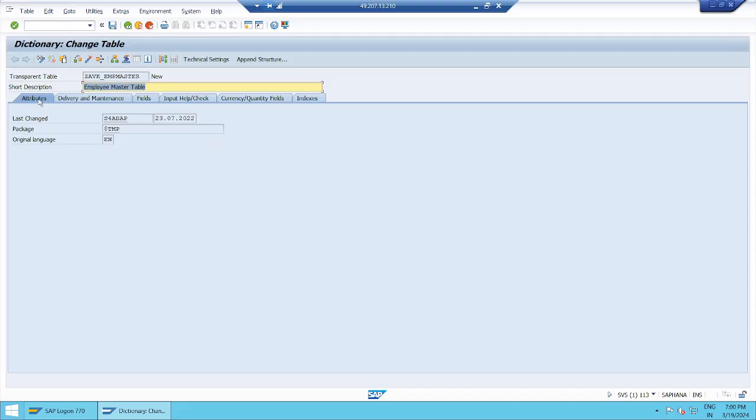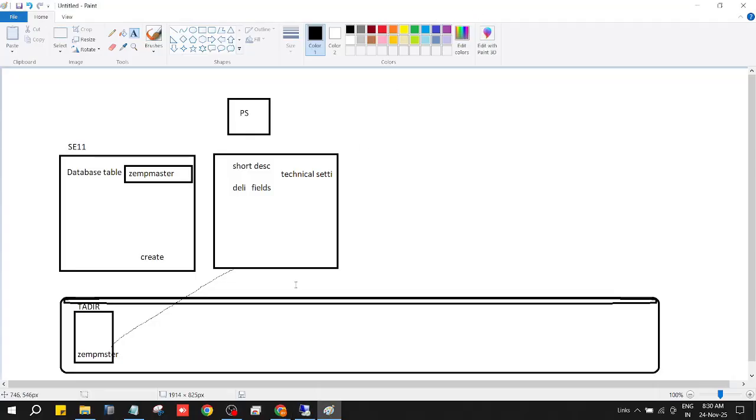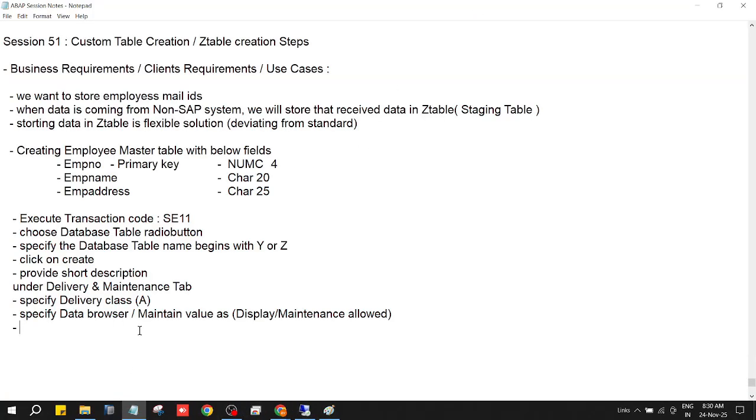And if you observe it, we are still in change mode only. But in delivery class, these two are changeable. In attributes tab, nothing is changeable. Okay. So now this is your right. What happens? Next, click on save. Now, save means save as local object. That means click on local object. Local object.